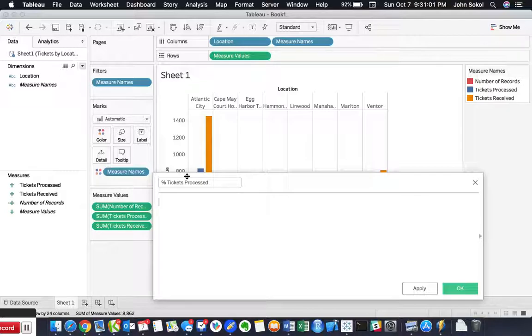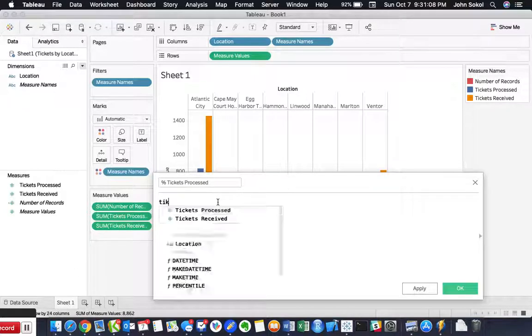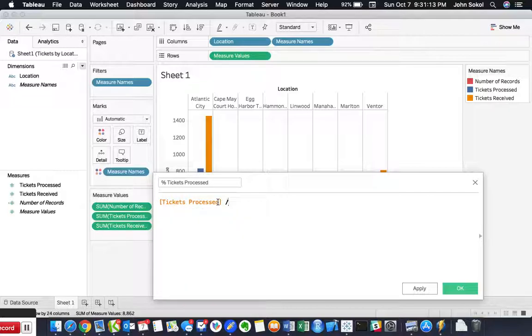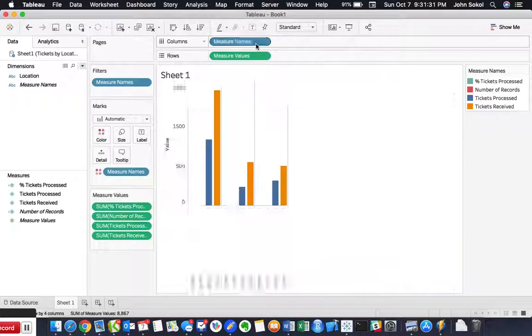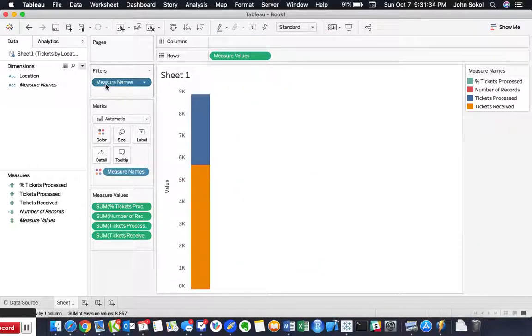So we want tickets processed, remembering from the raw data in the data source down here. It will try to predict what you're trying to type in, and then divided by tickets received. Then we're going to hit OK. You'll notice that that comes up as a measure value here, but let's delete all these.